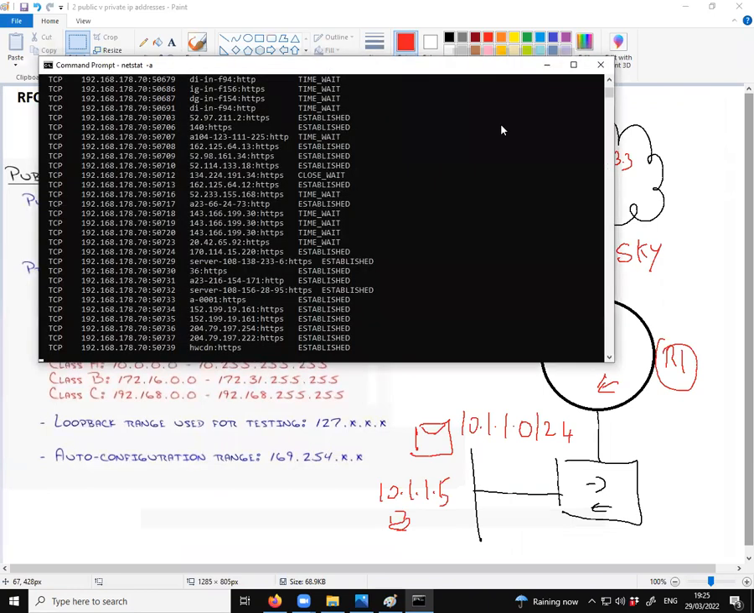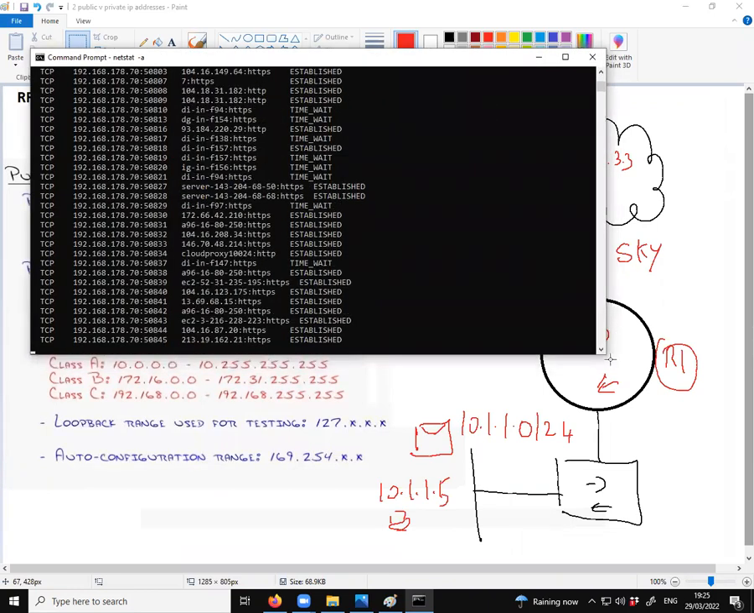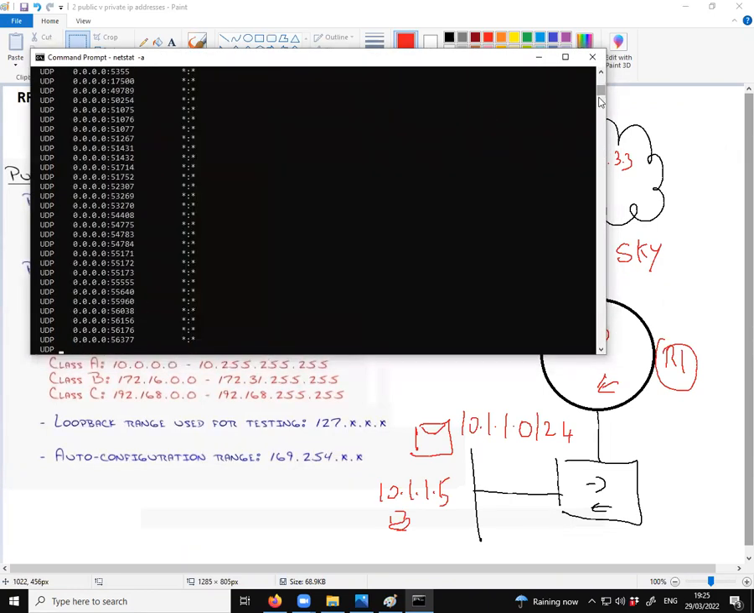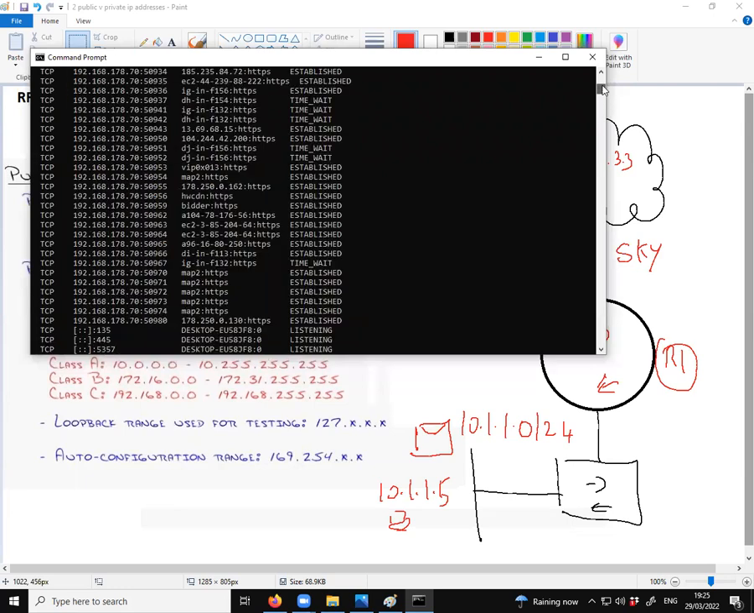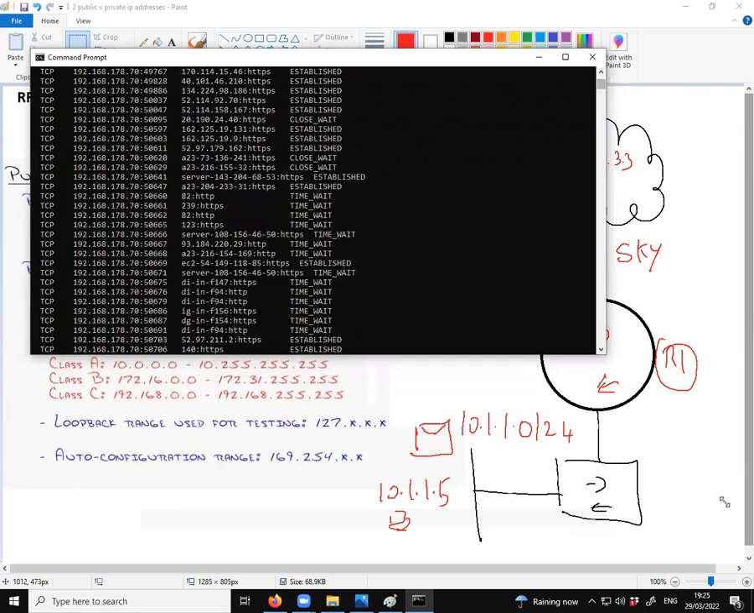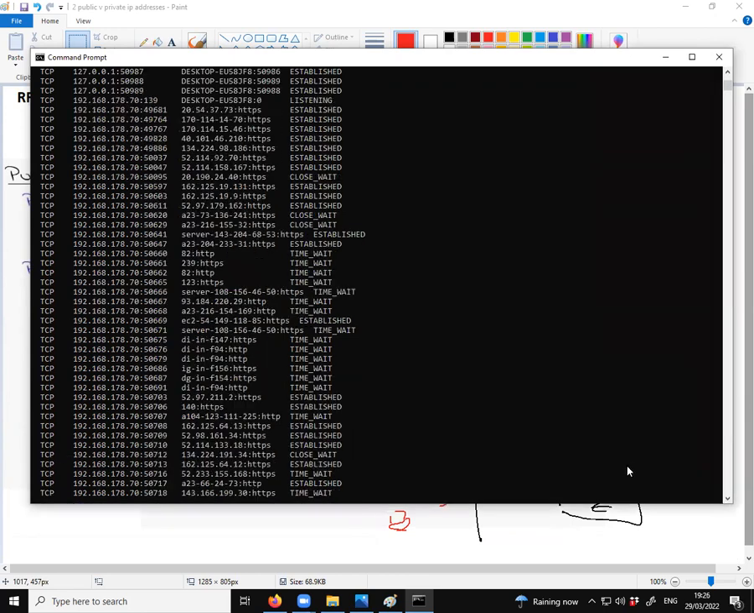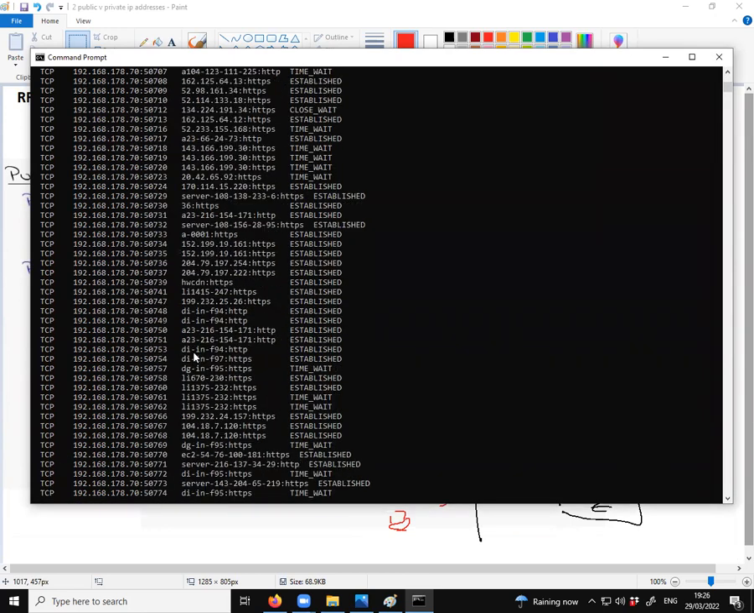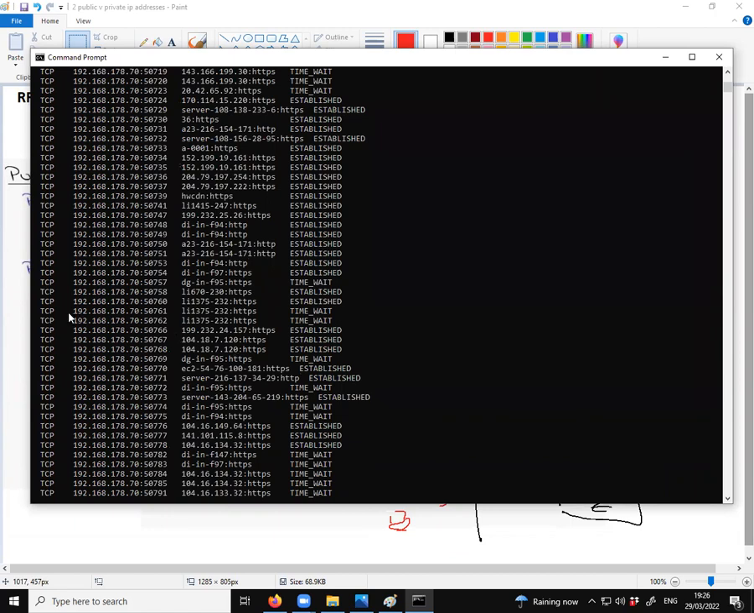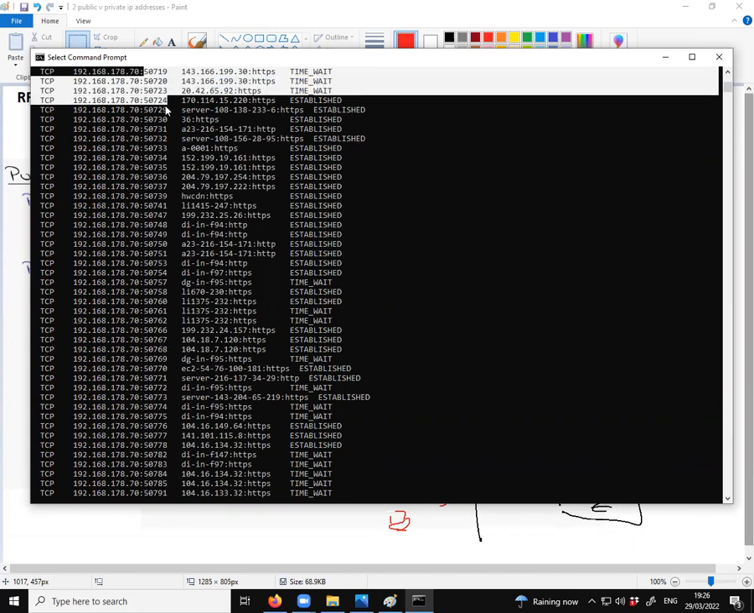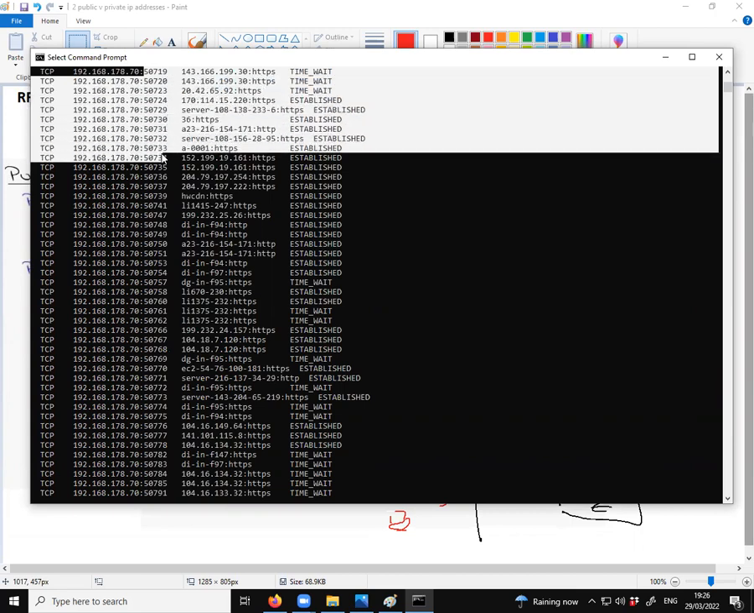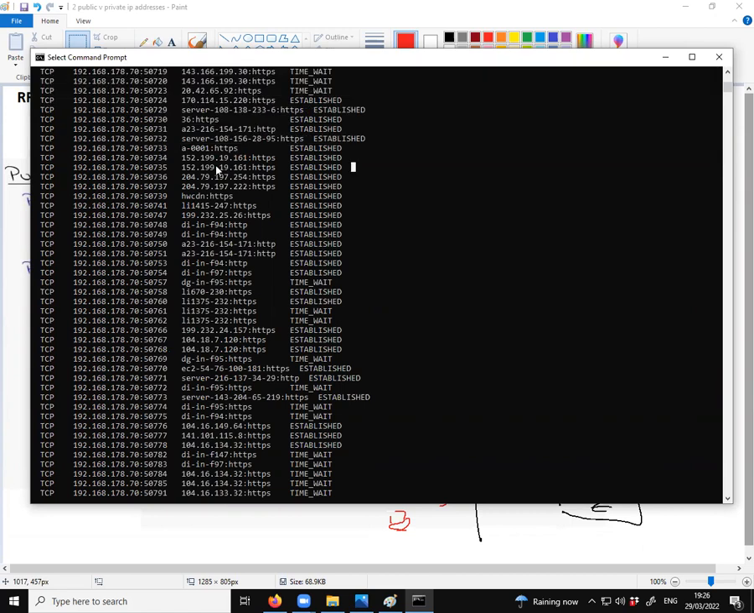netstat space -a, you can see lots and lots of connections. So you can see here my IP address 192.168.178.70, and you see port numbers. Where am I going to? 50719, 20, 23, 24, 25, and so forth. Some of them are skipping, but these are only showing your established connections.